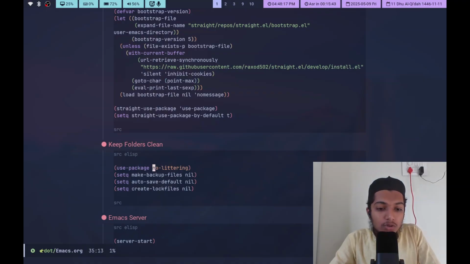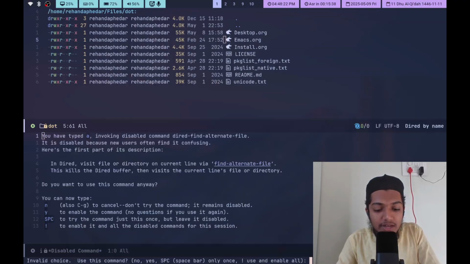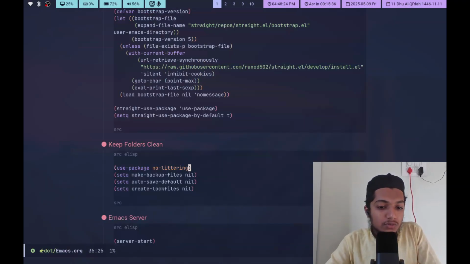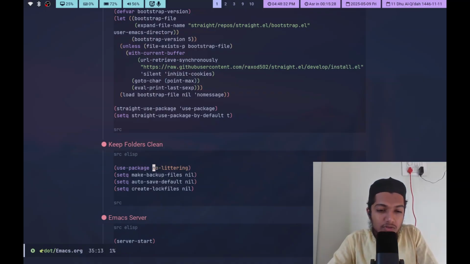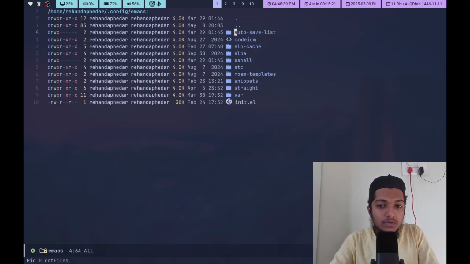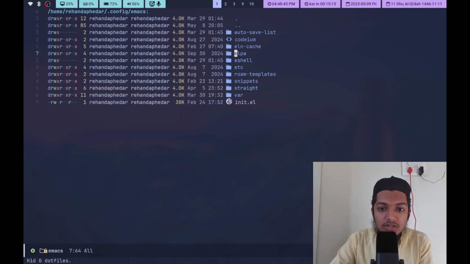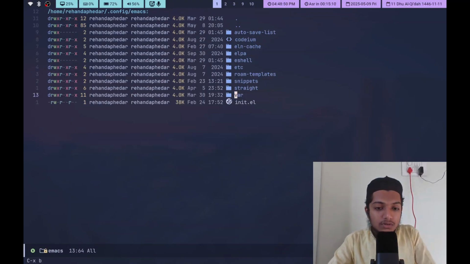Okay, now no-littering. Normally Emacs creates these files with hashtags or dots, with the file name, to save as backup and log files, but I don't want that. And also, I think it makes changes for other packages' directories as well. Like if you go to convert Emacs, it makes them put the files in this well-arranged manner with etc and var and whatnot, according to Unix convention.